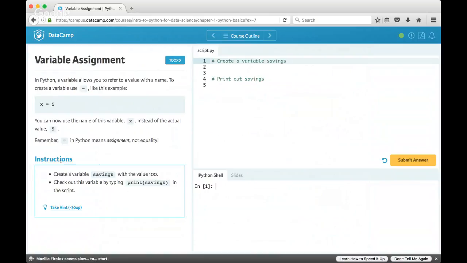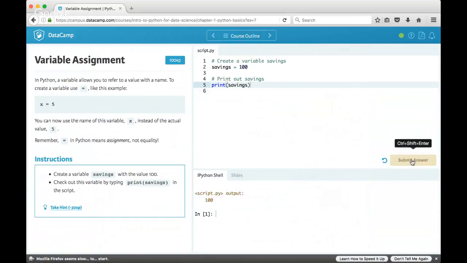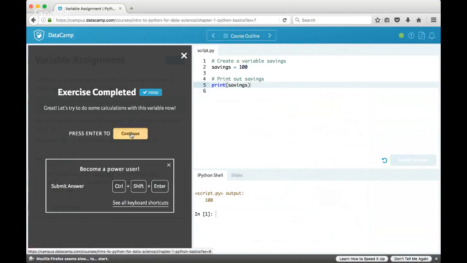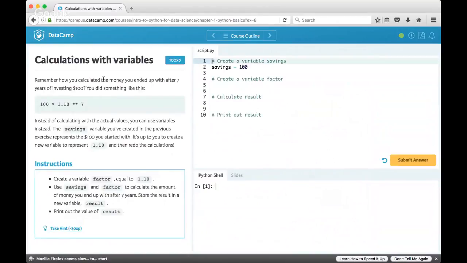So let's read the instructions to complete this exercise over here. Create a variable savings with the value 100. So I'm storing it. Print out the variable by typing print. So we are just trying to print out the value back. Yeah, so that is correct. So let's move on. Calculations with variables.